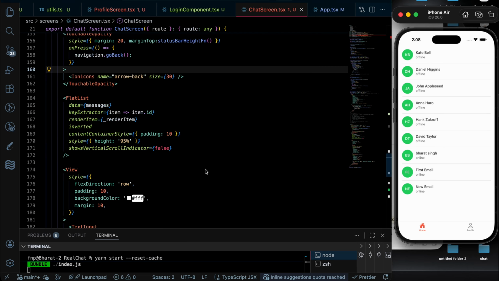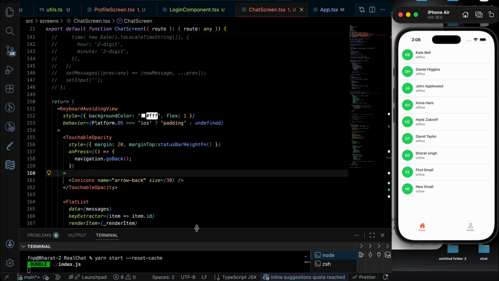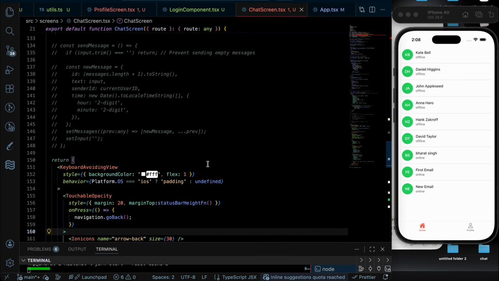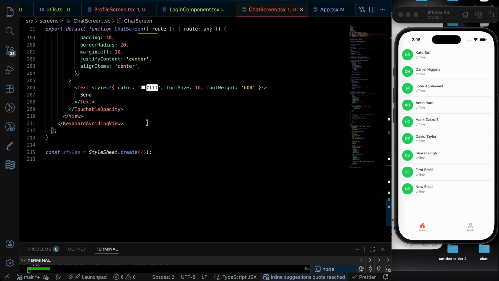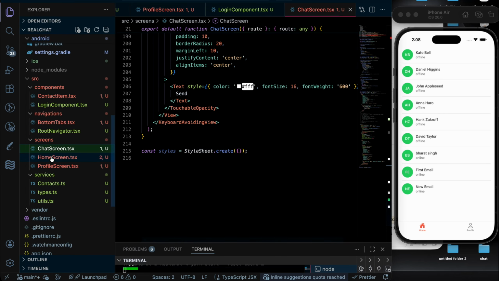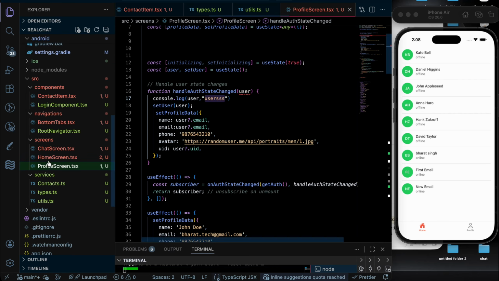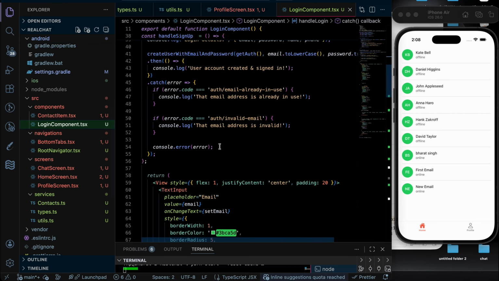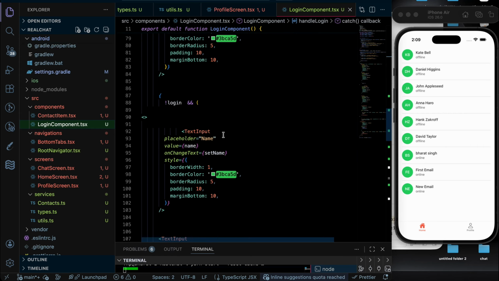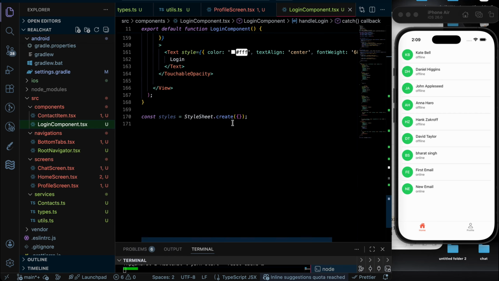Let's do some styling rework. Let's remove all the inline styles and put them back into the style sheets one by one. For all these screens I am doing it one by one, and for this contact item login component also. So let's do that first. I'm pausing the video, doing all the styling in the StyleSheet.create method. Bear with me.